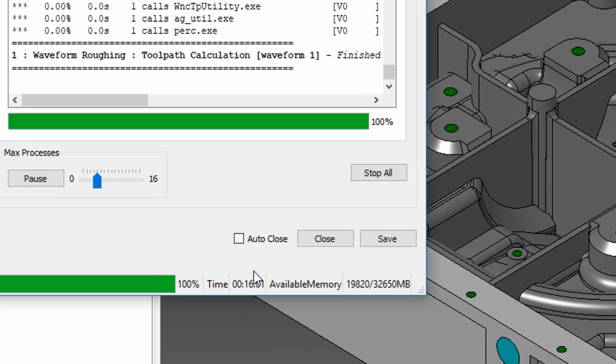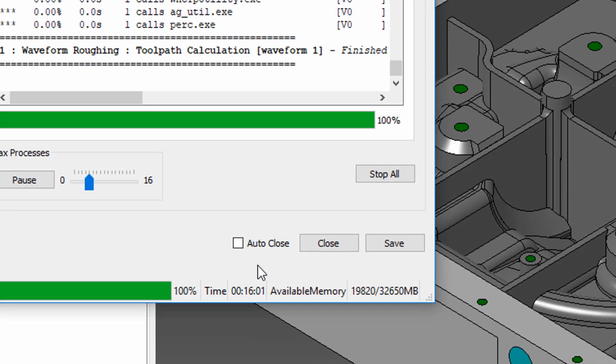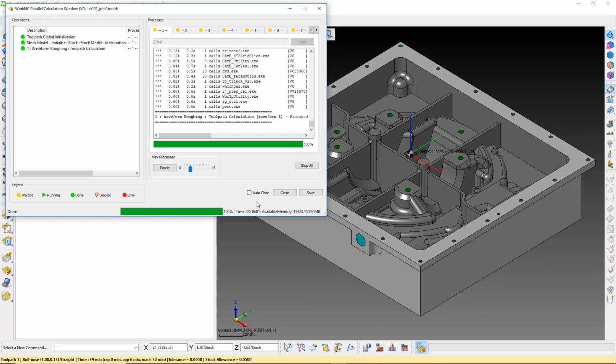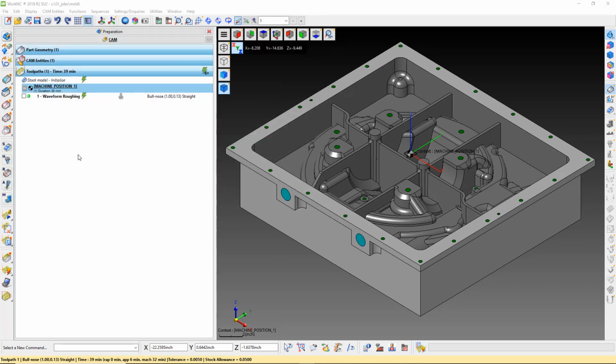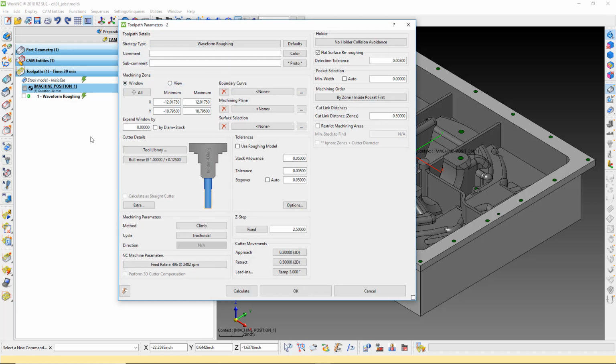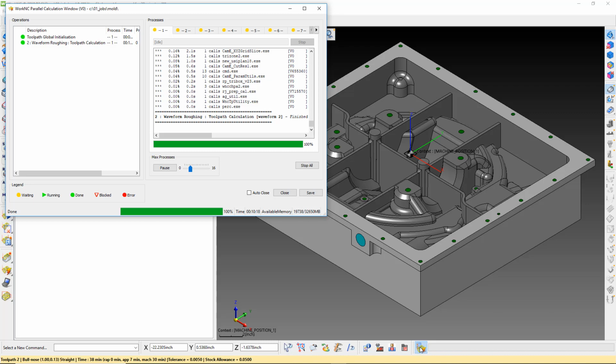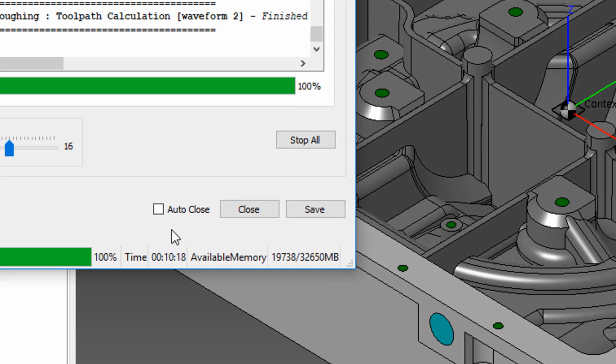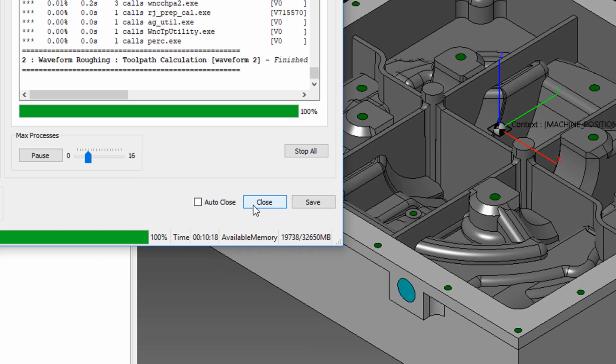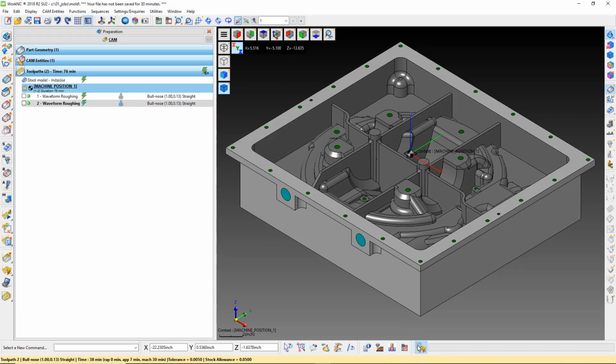Toolpath 1 ran using the standard activation parameters and finished in 16 minutes and 1 second. Now we will create another toolpath and activate the Use Roughing Model tick box. Toolpath 2 ran using the roughing activation parameters and finished in 10 minutes and 18 seconds. That is a time savings of just over 35%.